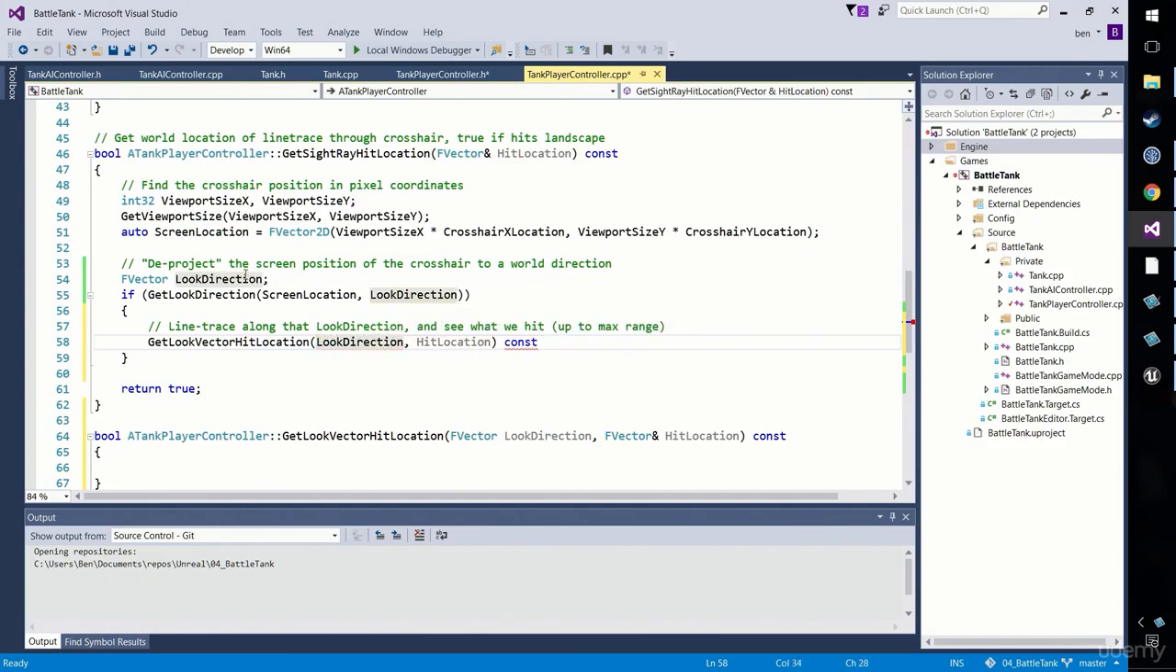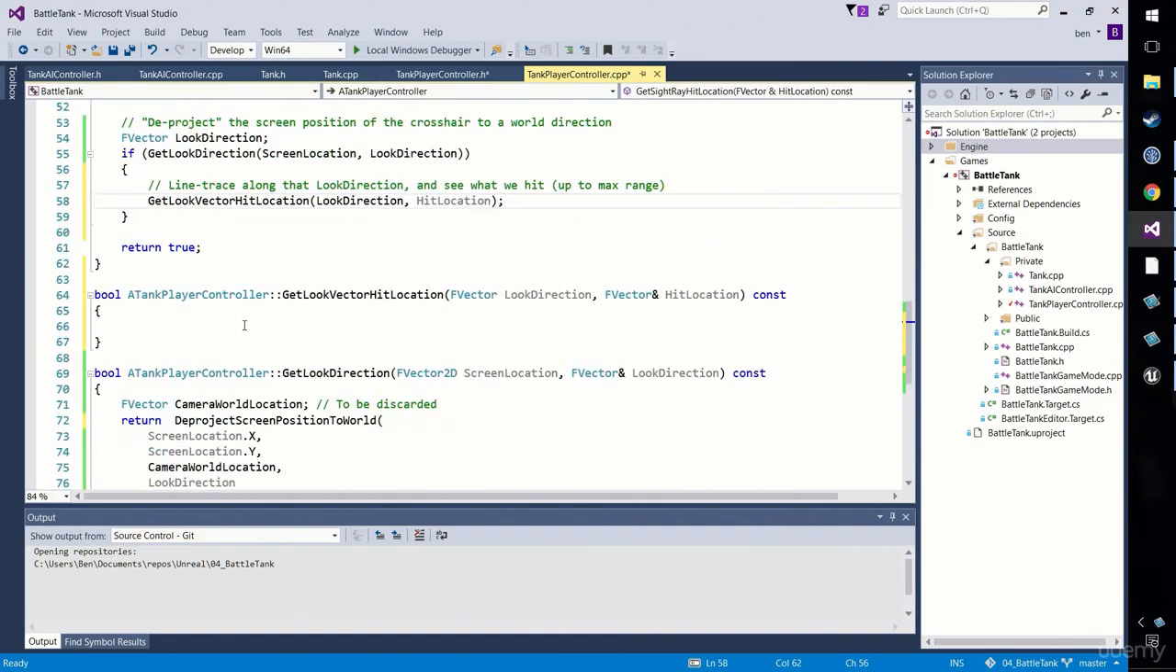So the look direction comes from here. It's a temporary, it's declared here, and its value is assigned there. It gets that unit vector, remember. We pass that unit vector in here, and then we expect it to set this hit location. Hard to read, isn't it, with all these out parameters? But that's the way the cookie crumbles here in Unreal.